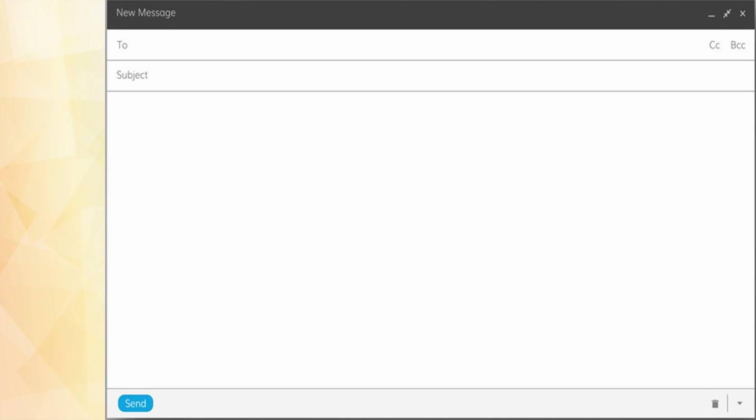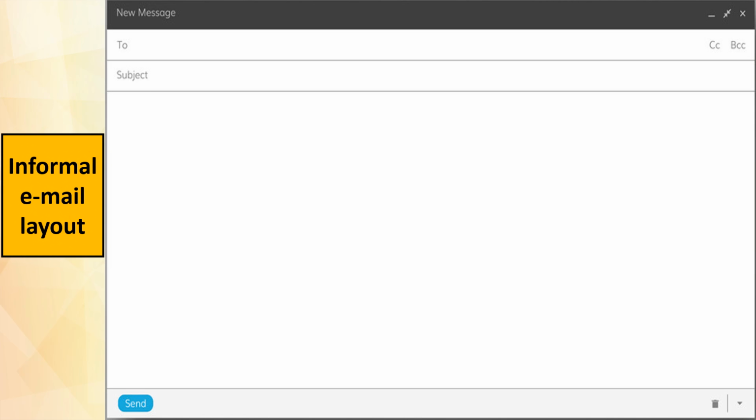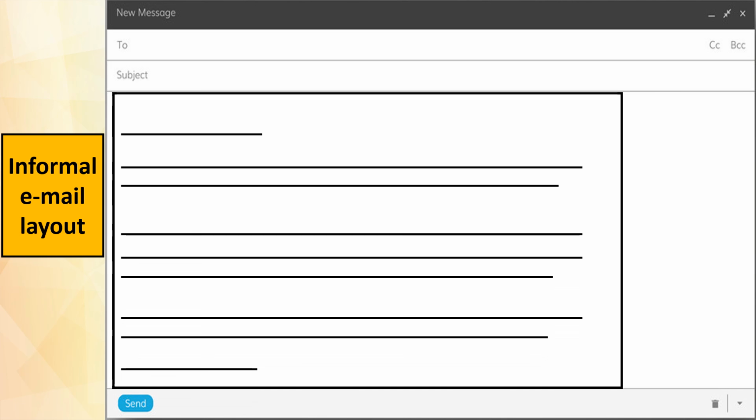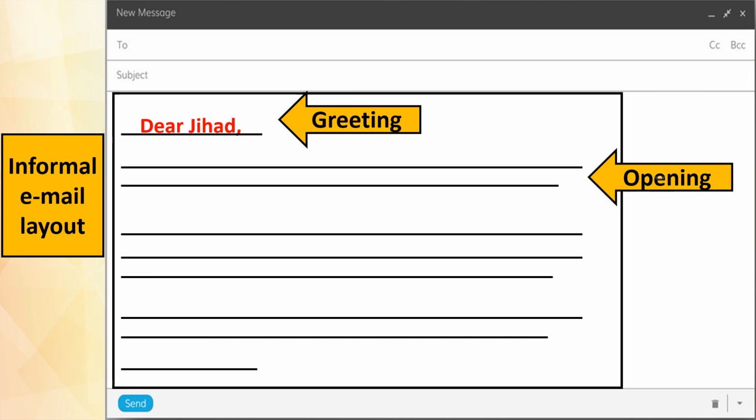Dear students, imagine that your name is Zain and you want to write an email to your best friend Jihad. So the layout of your informal email should be like the following. You have to begin with the greeting, like in the example, Dear Jihad. Start with the opening paragraph. You have to tell your friend why you are writing. You can use the following. I am writing to tell you my latest news.